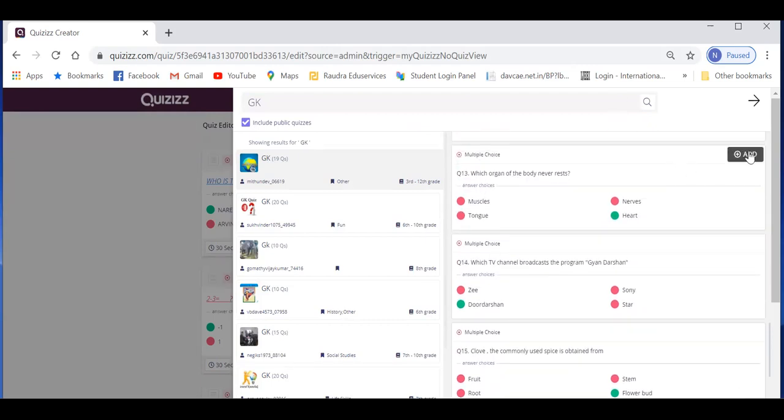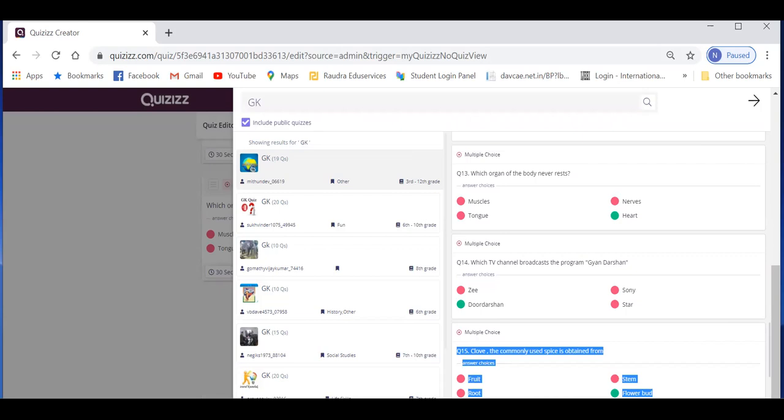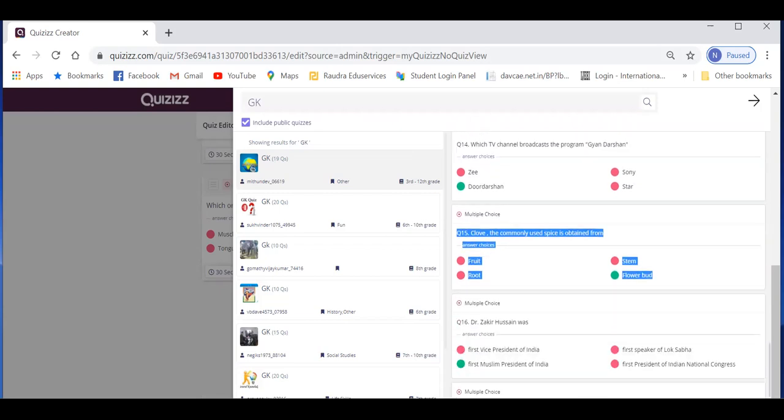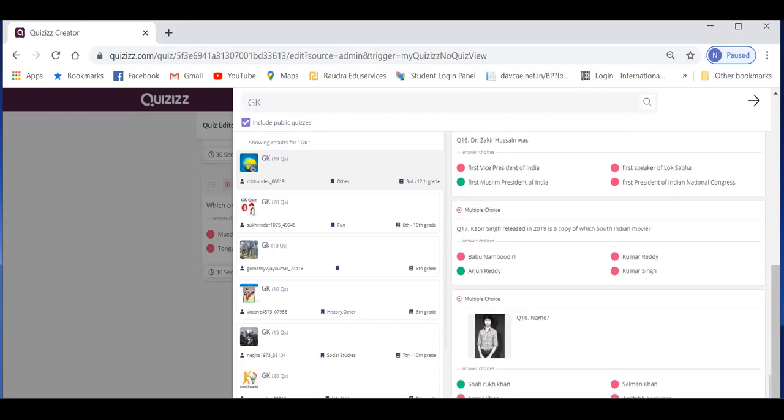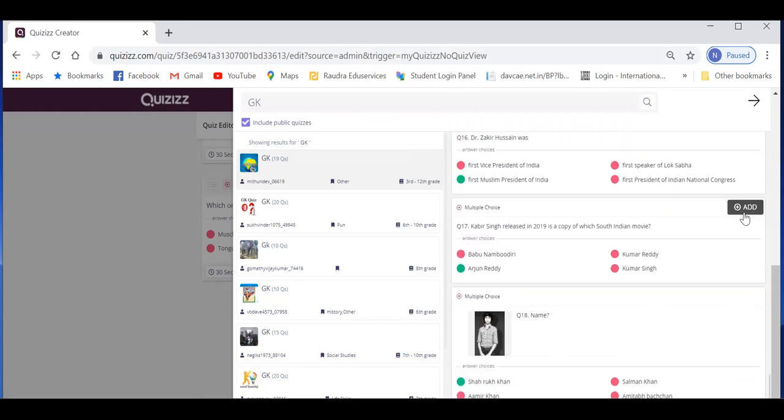Let's go with this question. You have to click on the add button to make the question added in your quiz. Let's add another easy question, something related to our Bollywood. So let's add this question to this.